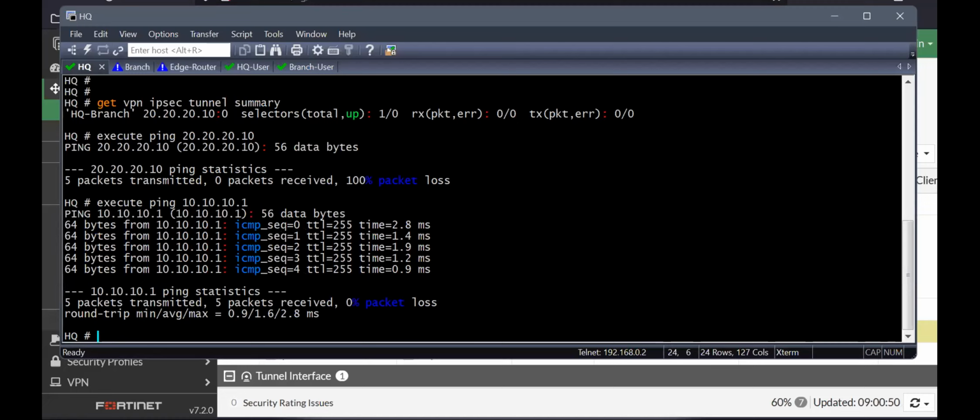Can you ping from the branch? From the branch, okay. But before jumping onto the branch, can we give a confirmation on this? Can you also show me the routing table once again? The routing table, okay? So get.